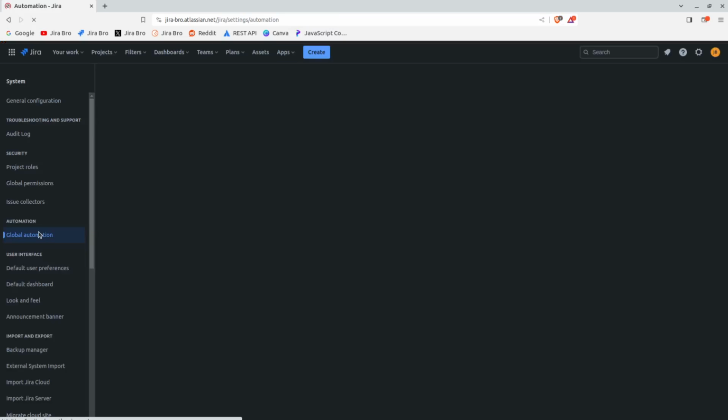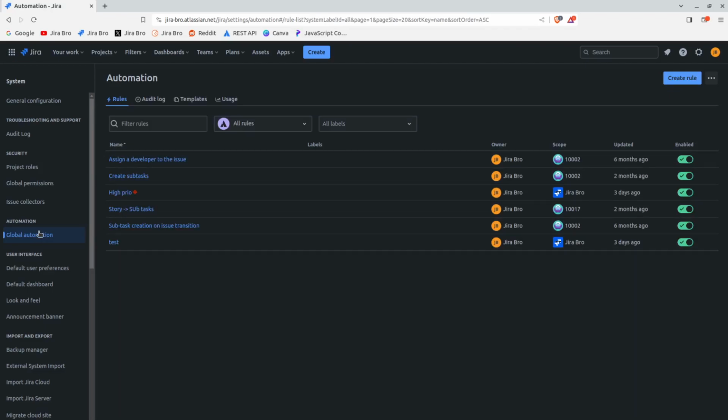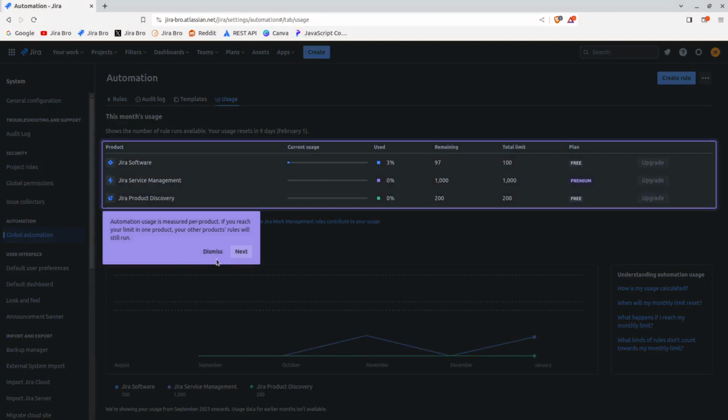Global automation is the next part, and here we have some interesting things. First of all, we have subtask creation on issue transition. I have the test, and some other automation things that I have created. Assign a developer to the issue. So what does it mean when something is global automation? It is going to be reflected. Let me see the usage.